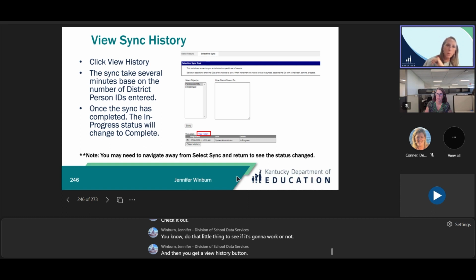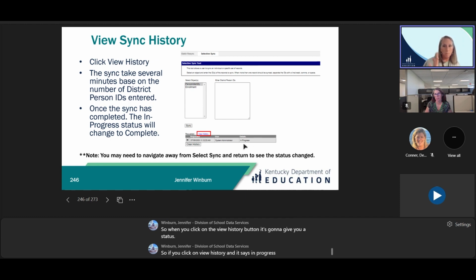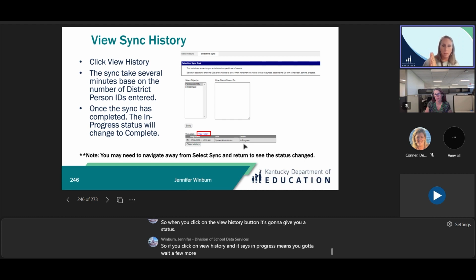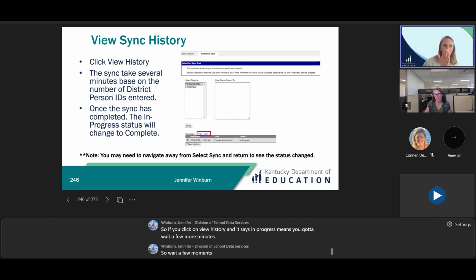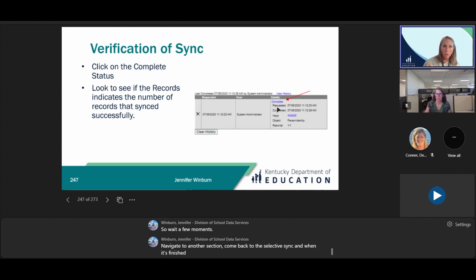So when you click on the view history button, it's going to give you a status. If you click on view history and it says in progress, it means you've got to wait a few more minutes. So wait a few moments, navigate to another section, come back to the selective sync. And when it's finished, you're going to get a completion.